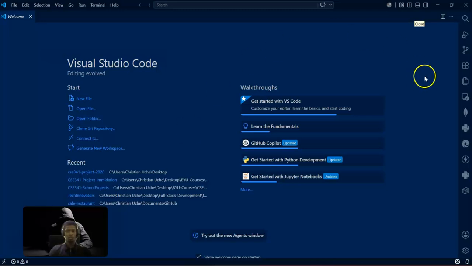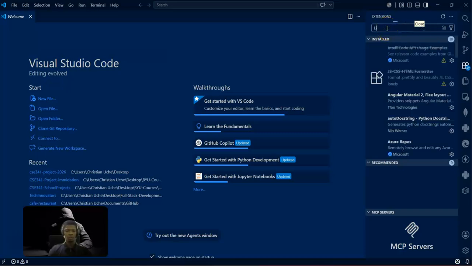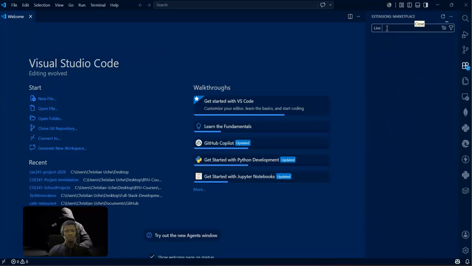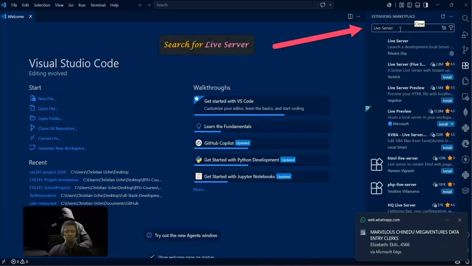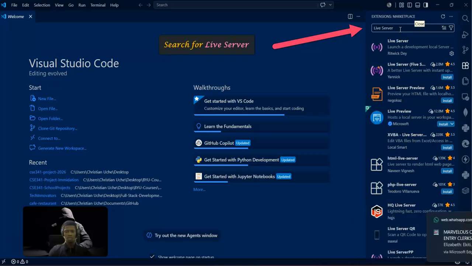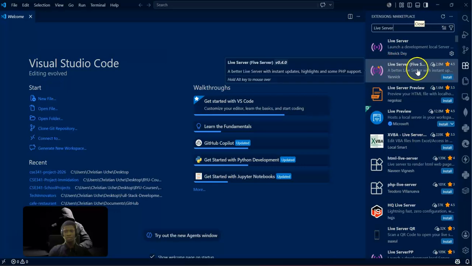Once you're done installing VS Code, we are going to look for Live Server. All you need to do is click on this Extensions icon on my right hand side. If you click on Extensions, you're going to look for Live Server. I normally use Live Server. I love using Live Server, so I can install this.